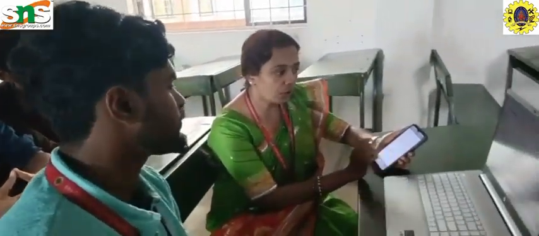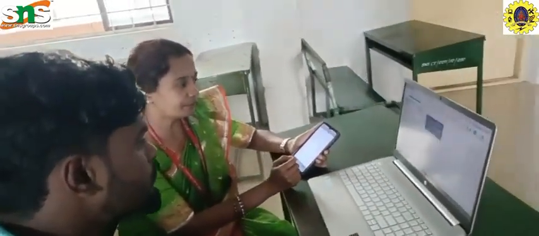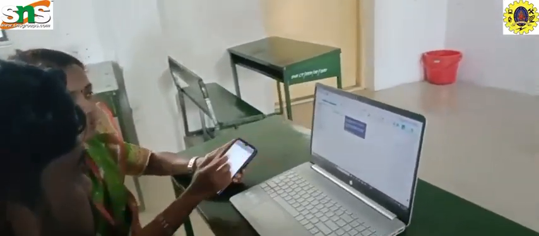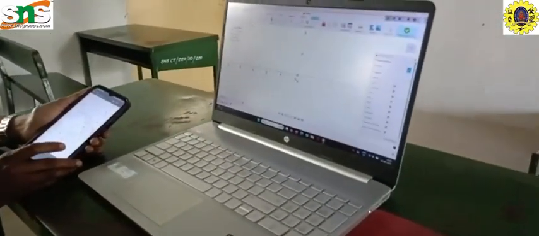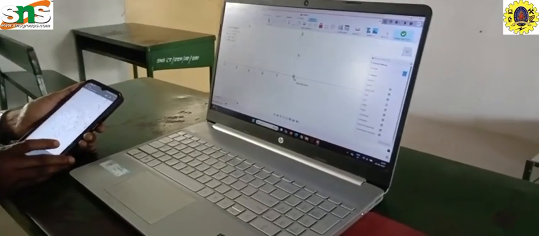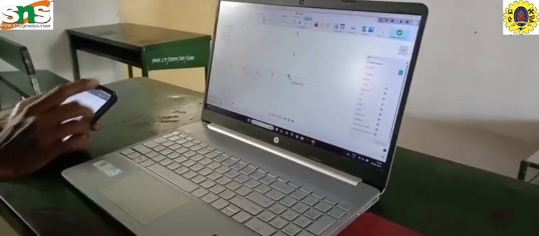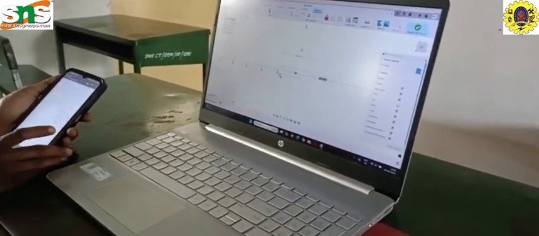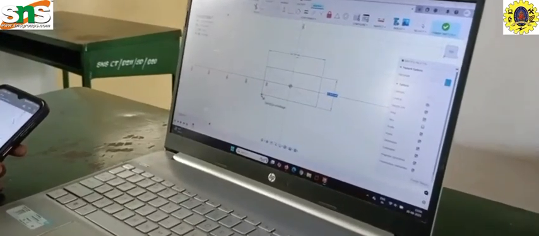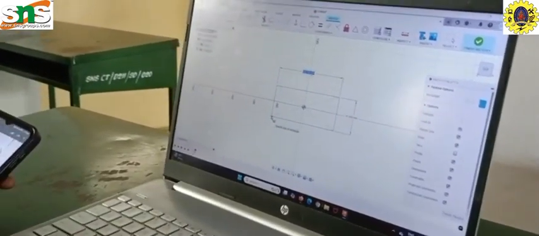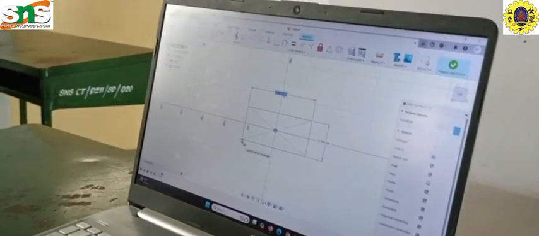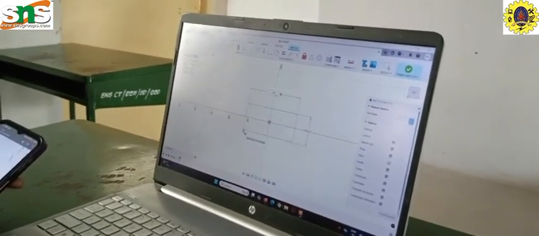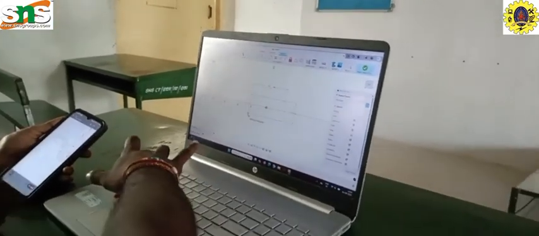We shall draw a rectangle. In rectangle, we have three options: the 2-point rectangle, 3-point rectangle, and center rectangle. Now we are going to select the center rectangle, and we are drawing the rectangle. So the dimension of this one is 120, and this one is 80.